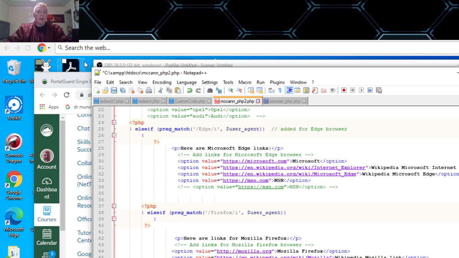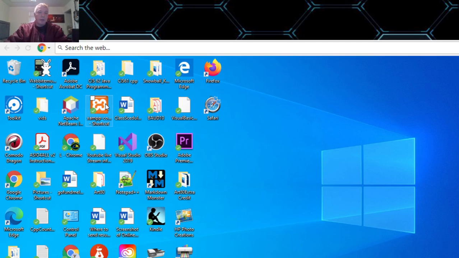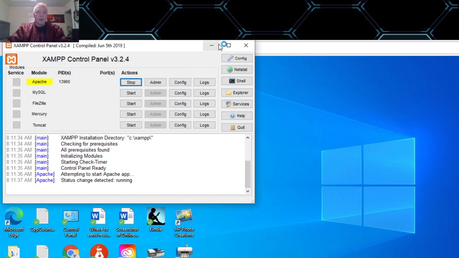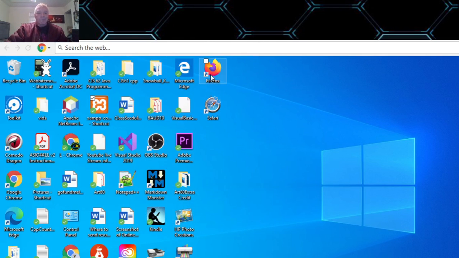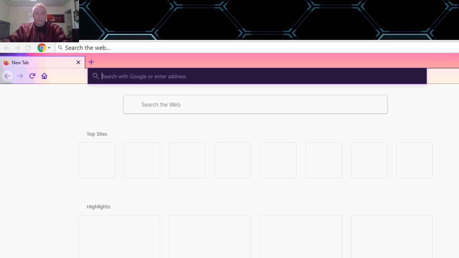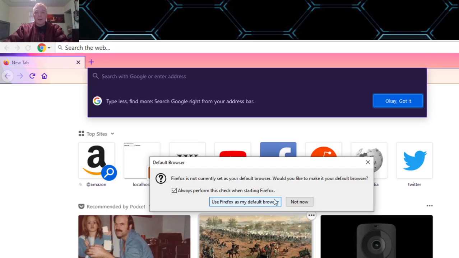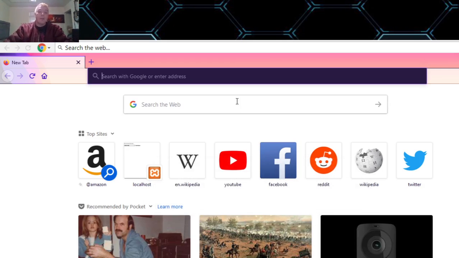So let me go ahead and start XAMPP and then start Firefox too. You have to start your Apache web server. If this was SQL, we'd have to start SQL, but this isn't SQL. So we'll start up Firefox. I'm not going to use it as my default browser, because that's what this program checks for, what your default browser is. I'll show you that in a minute.